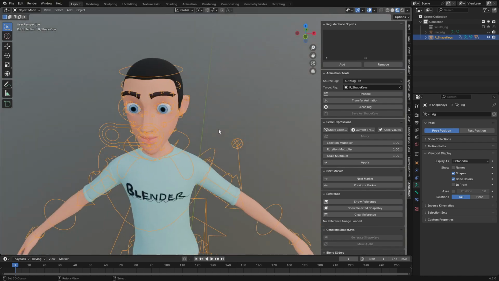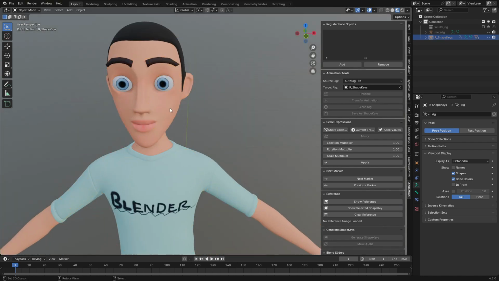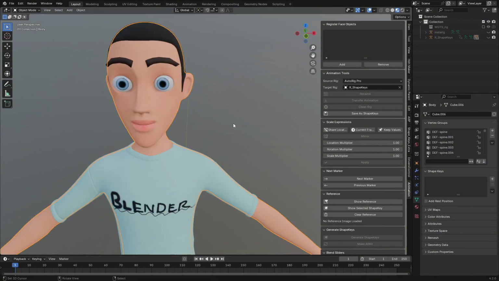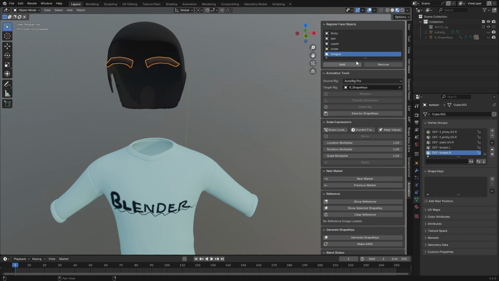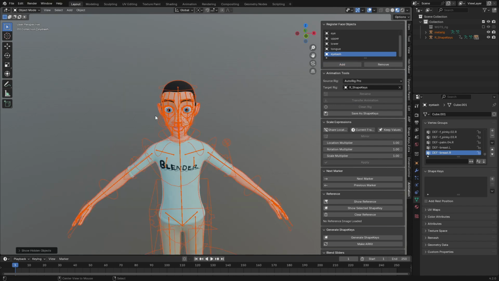The next thing you have to do is register your face objects. Face objects are the body, the eyeball, the eyebrow, the teeth, and other parts. So I'm going to add the body here. I want to add the eyeball, the upper teeth, the lower teeth, tongue, and the eyebrows. When I'm done, I'm going to unhide everything.